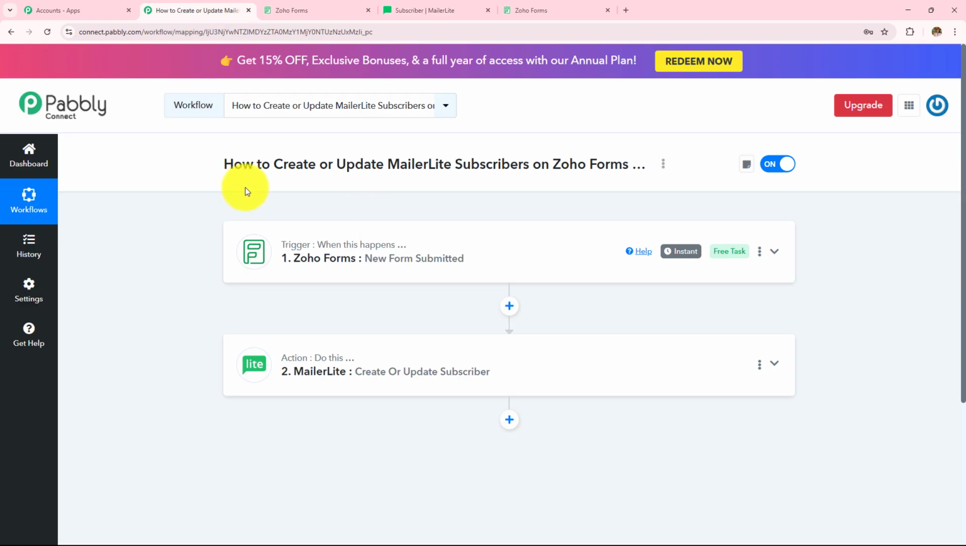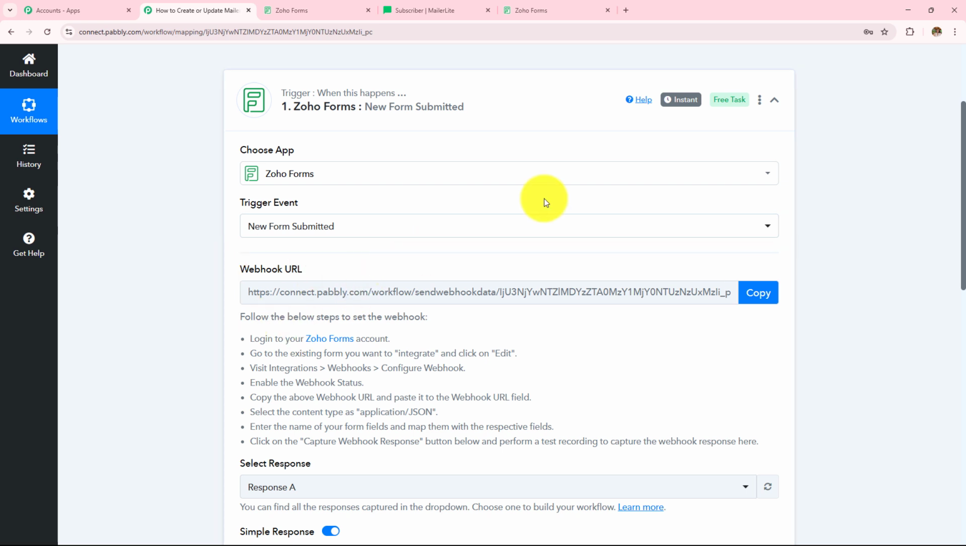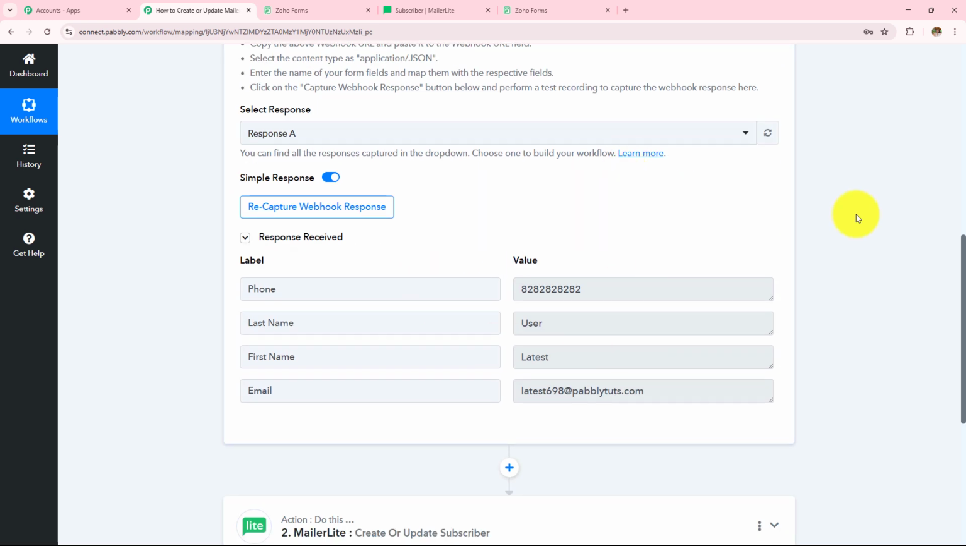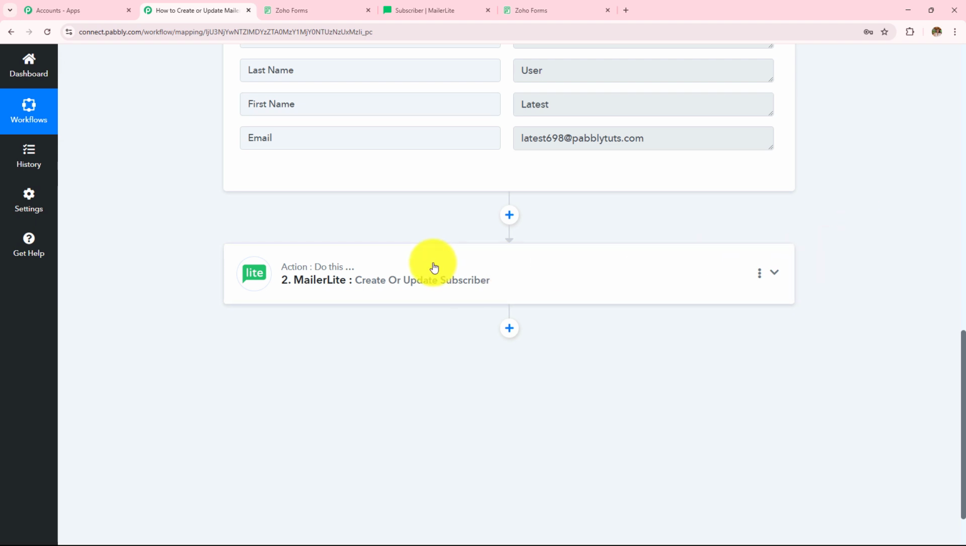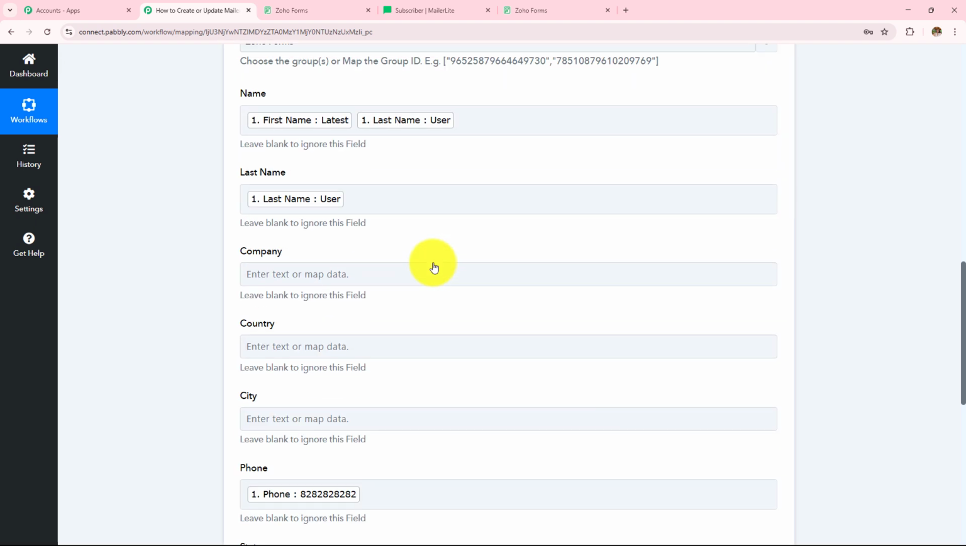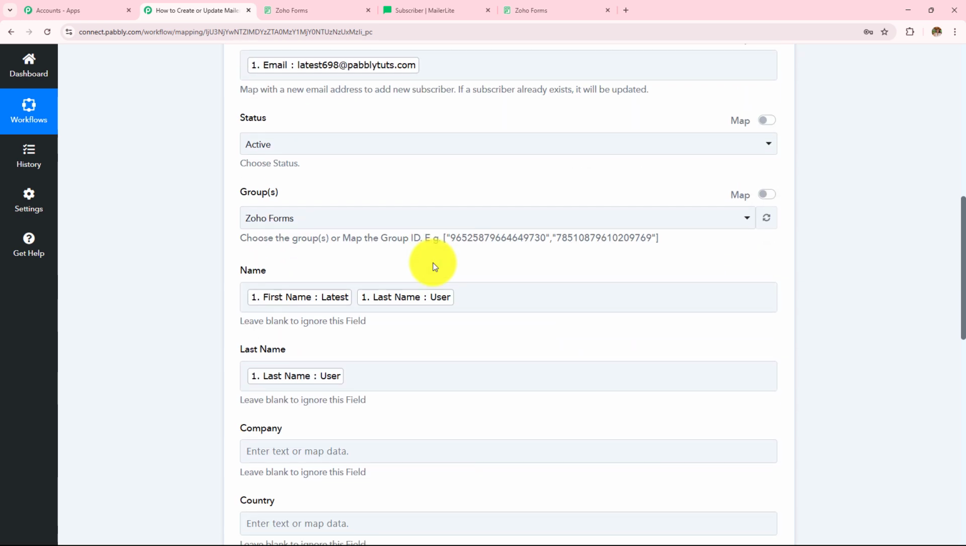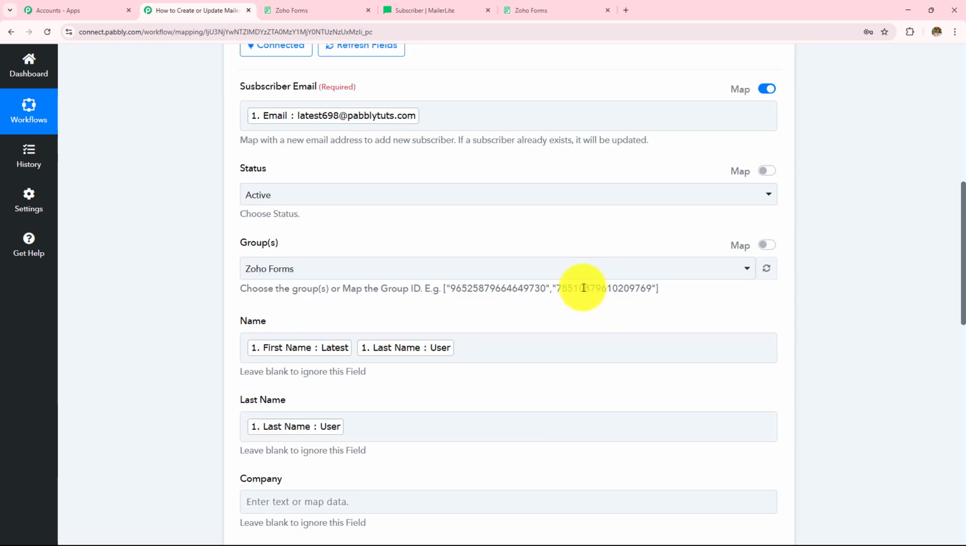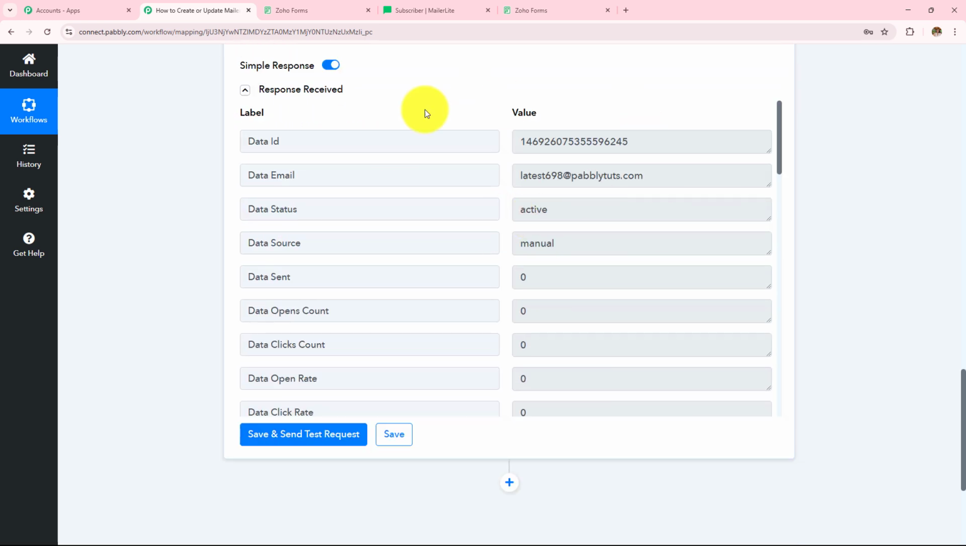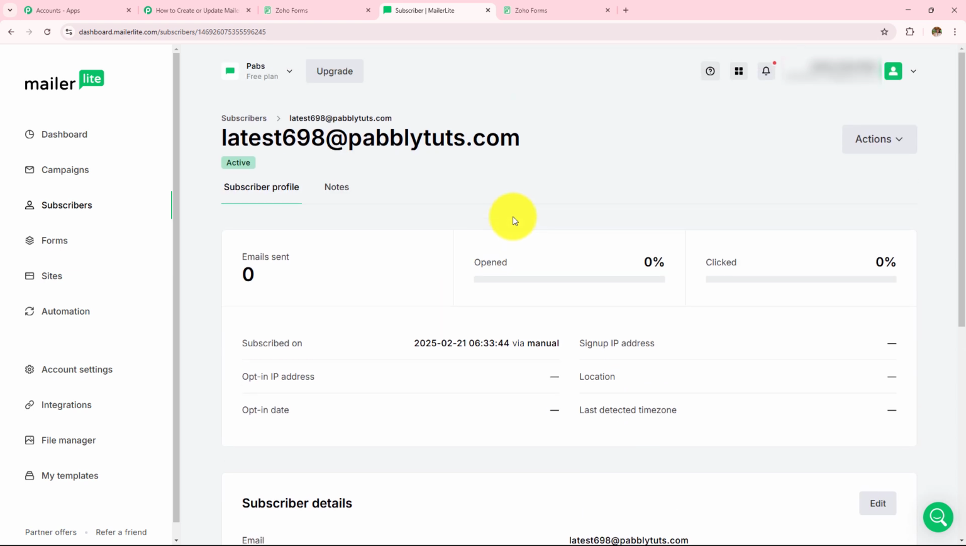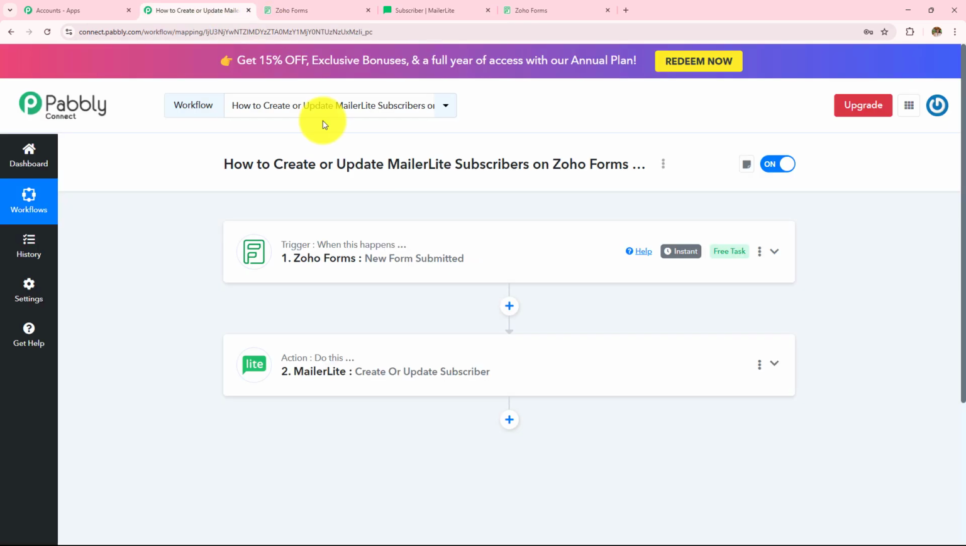Now to summarize, we took Zoho Forms as a trigger application where we made connection with Pabbly Connect with the help of this webhook URL. We submitted a form and received that response here in this workflow. Then we moved to the next step where we wanted to create the subscriber. So we took MailerLite as my action application, made connection with Pabbly Connect, entered all the details with the help of a method called mapping, selected the group in which we want to create this subscriber, and simply clicked on the save and send test request button and received the response as the subscriber being created in my MailerLite account automatically and instantly. So this is how this automation workflow will run, and here we have successfully created automation between Zoho Forms and MailerLite with the help of Pabbly Connect.